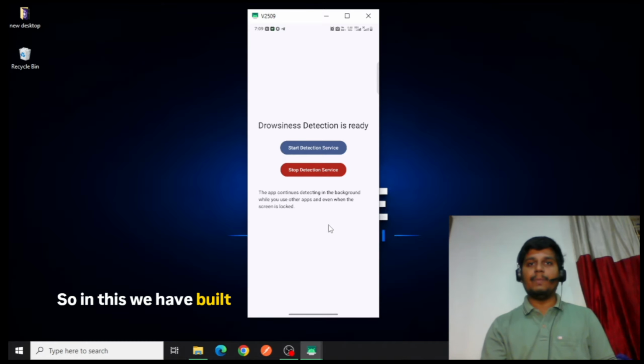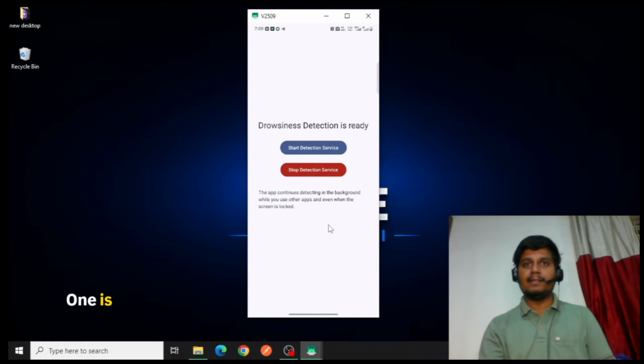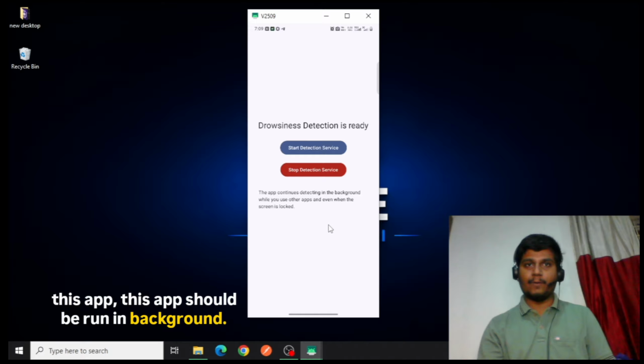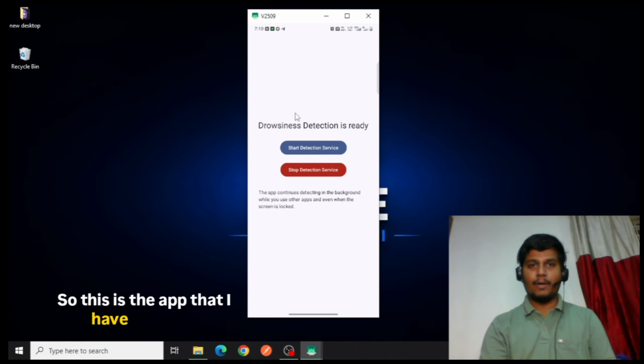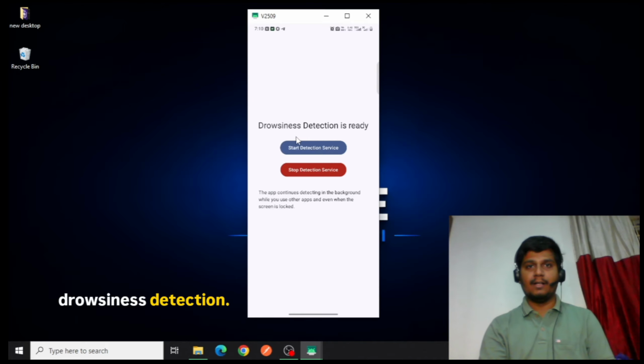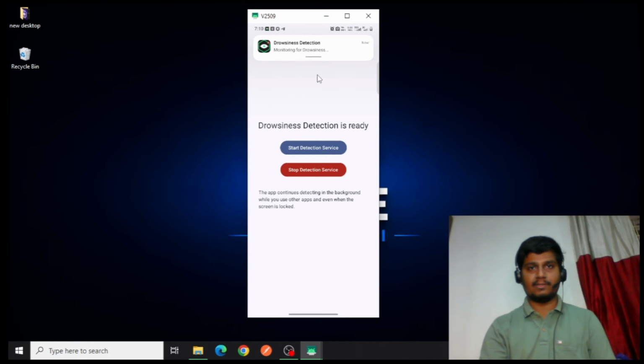In this, we have built two features. One is that if you lock the screen, it will work. The second is that if you use any other app, this app should run in the background, so the detection will work. So this is the app that I have created, drowsiness detection. Here we have two buttons, start and stop. We have to start. If you start, you will see a pop-up called drowsiness detection, monitoring for drowsiness.